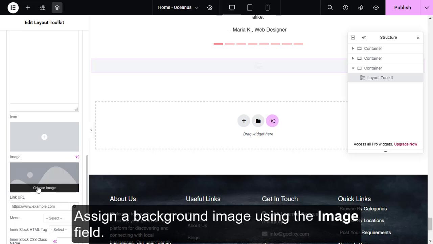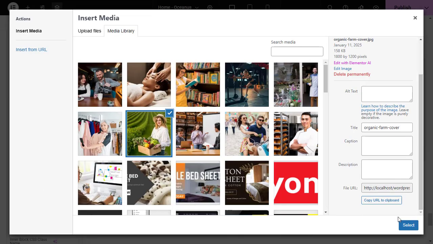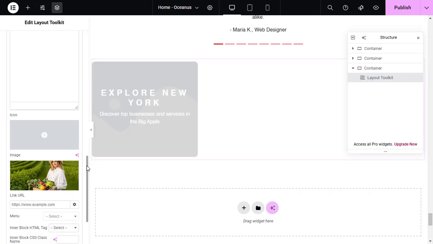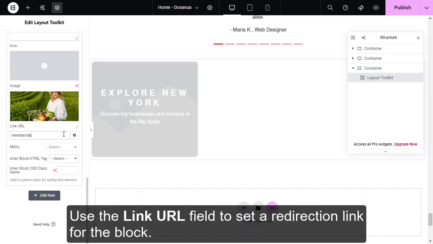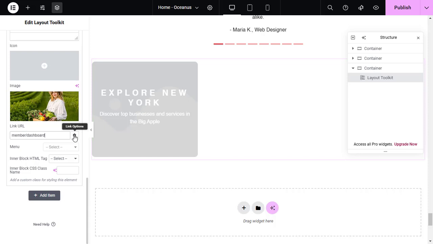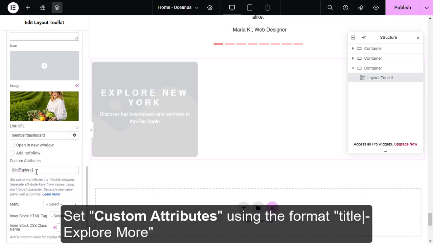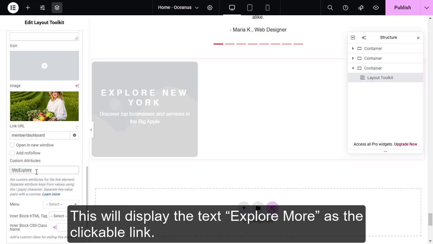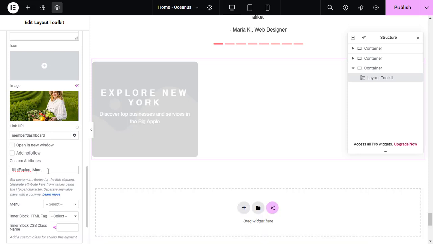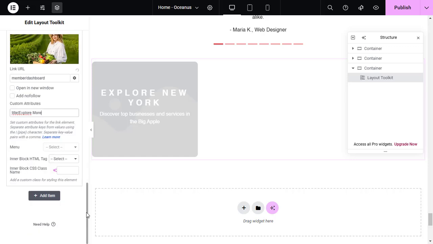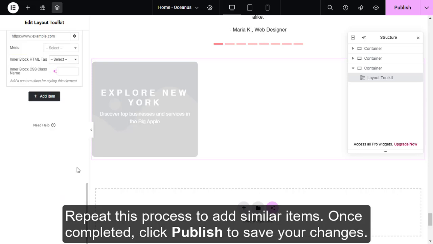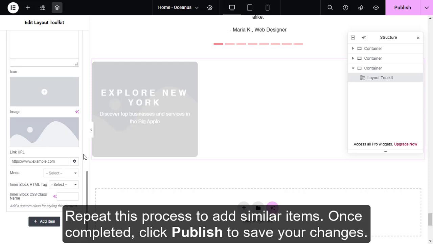Assign a background image using the image field. Use the link URL field to set a redirection link for the block. To display a link button, go to the Settings option for the link URL. Set custom attributes. This will display the text "Explore More" as the clickable link. Repeat this process to add similar items. Once completed, click Publish to save your changes.